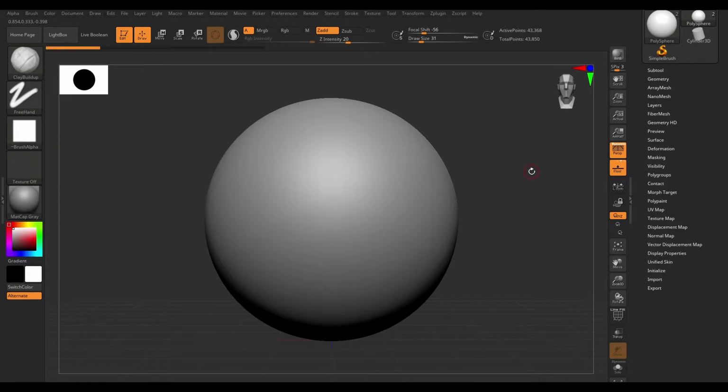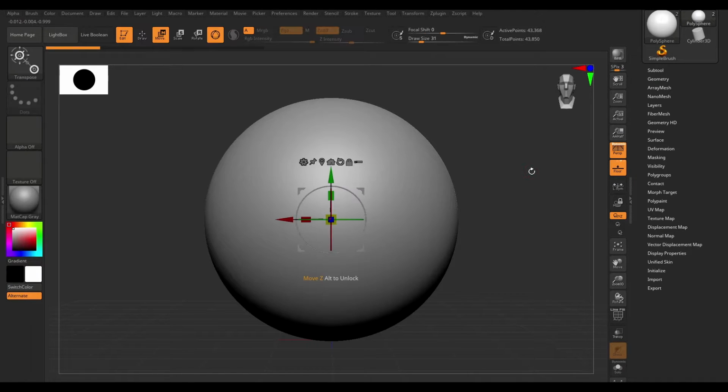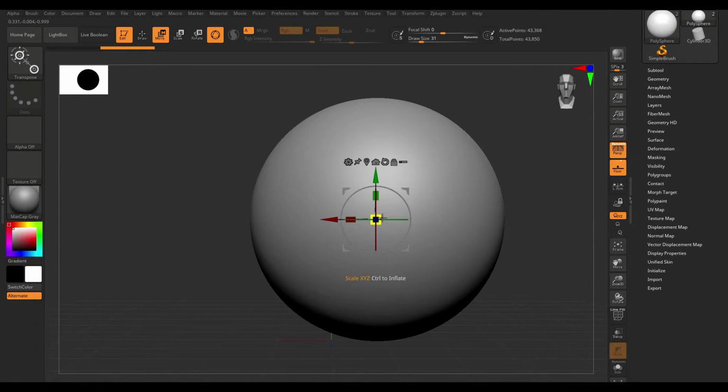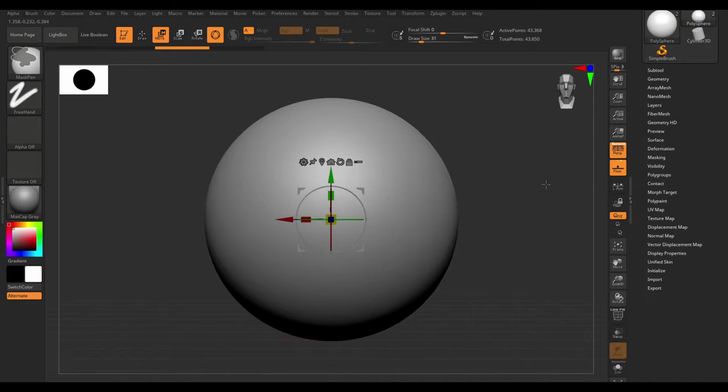Alright, let's take a look at object manipulation. So I'm going to hit W on the keyboard, and that's going to bring up our 3D gizmo. Now, in the last section, we looked at how we can move, scale, and rotate our object. Now we're going to look at some of these icons here and see what they do.